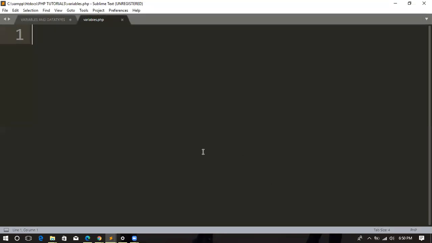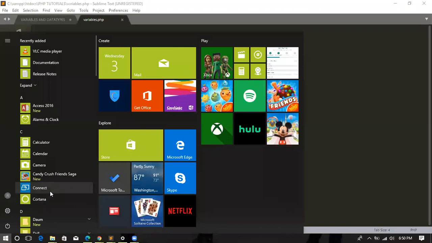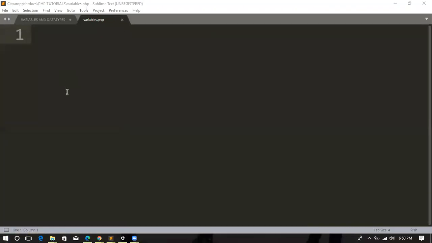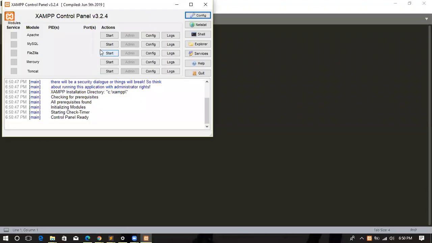So in order for us to see whether it's working or not, let's first turn on our XAMPP control. For this tutorial, we may need only the Apache because we are not including MySQL. So we need only the Apache.